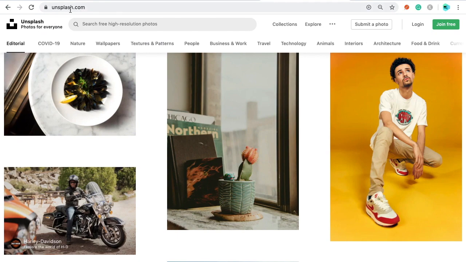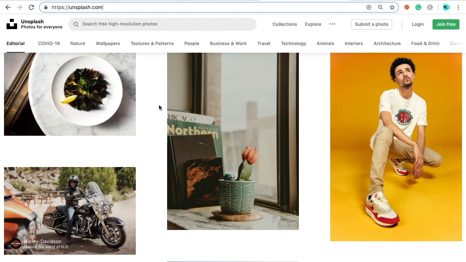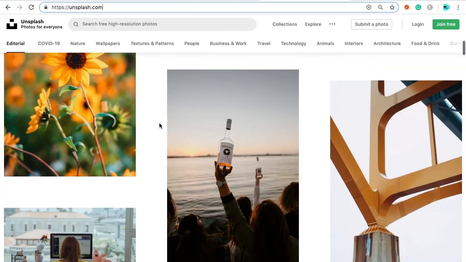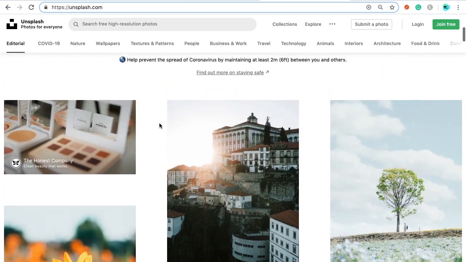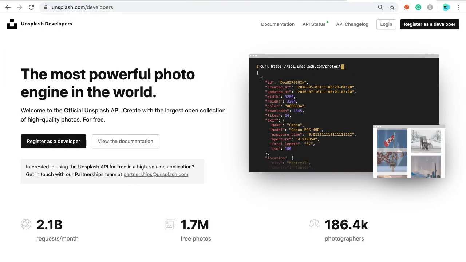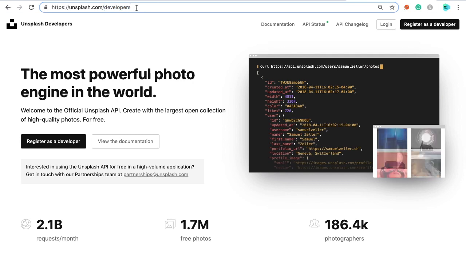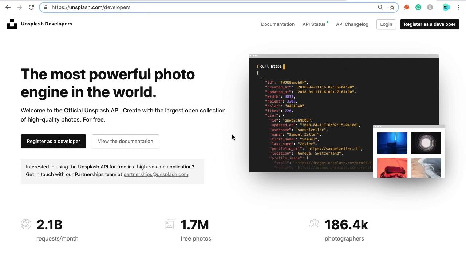So I'm going to unsplash.com. Here they provide many beautiful free photos so that we can use it in our application. They also provide an API for developers so that we can directly integrate their API into our application.